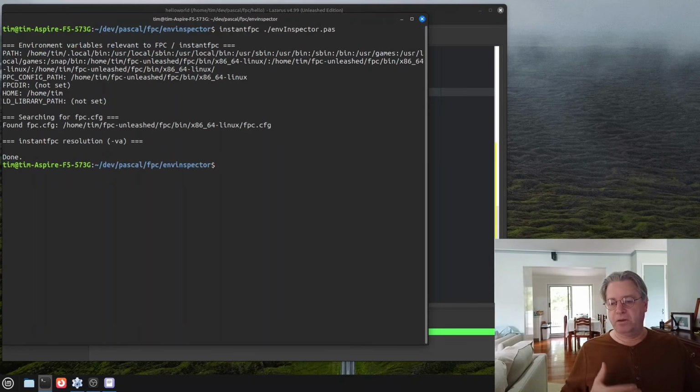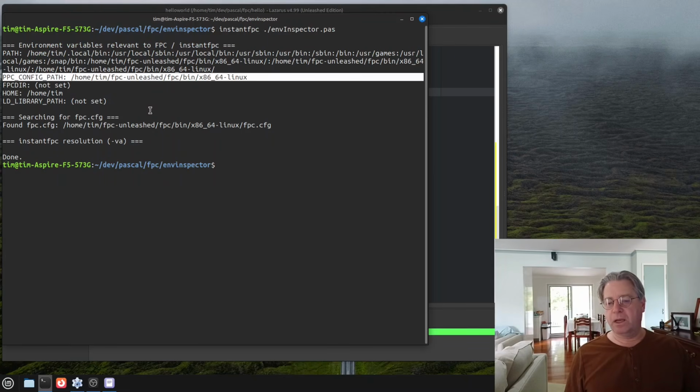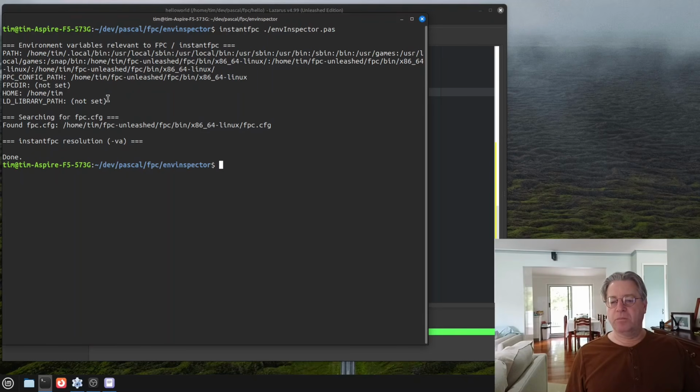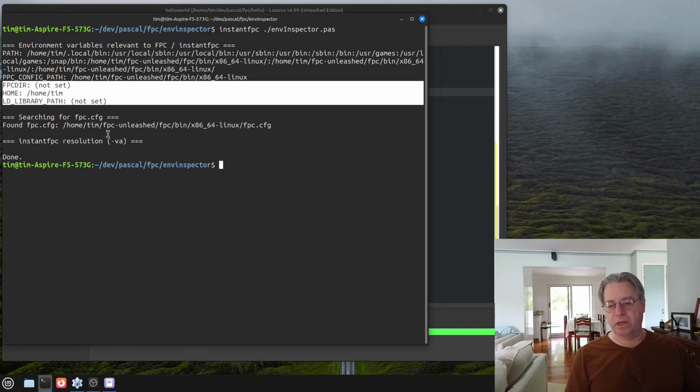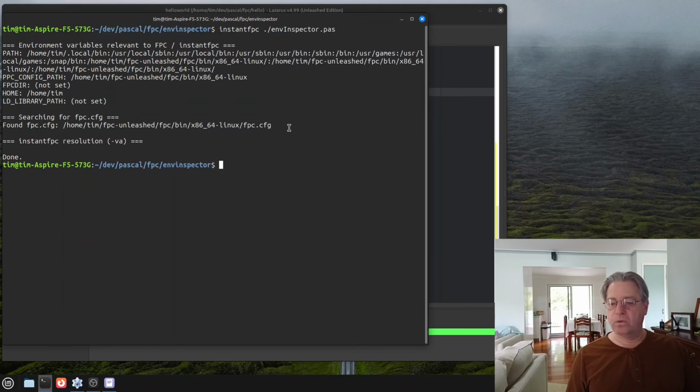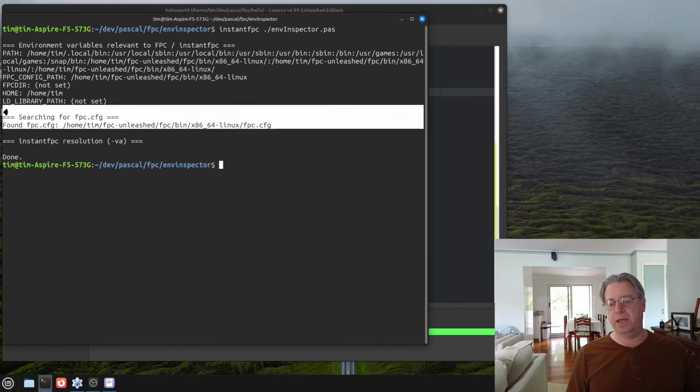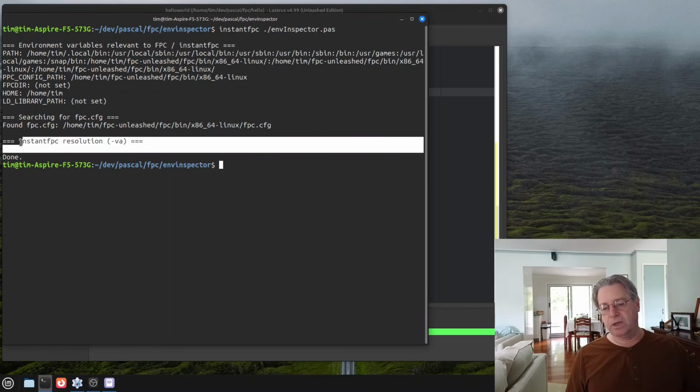My environment inspector program here will basically show me what my path is. It shows me where my fpc config file lives. It shows me some other settings here which can be used. It also shows me where it found the fpc configuration file, and it also told me whether there were any issues with using fpc.